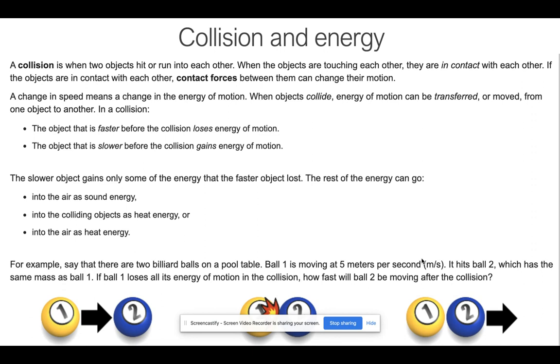Okay, the rest of that energy, because not all of the energy can be absorbed by the slower vehicle or the slower object, goes into the air. It turns into heat energy, it turns into sounds. So if you think about two cars that collide, usually part of that energy you hear as a huge crash or bang. That energy transferred in the collision, part of that goes into sound, and that's how people can hear that an accident has happened.